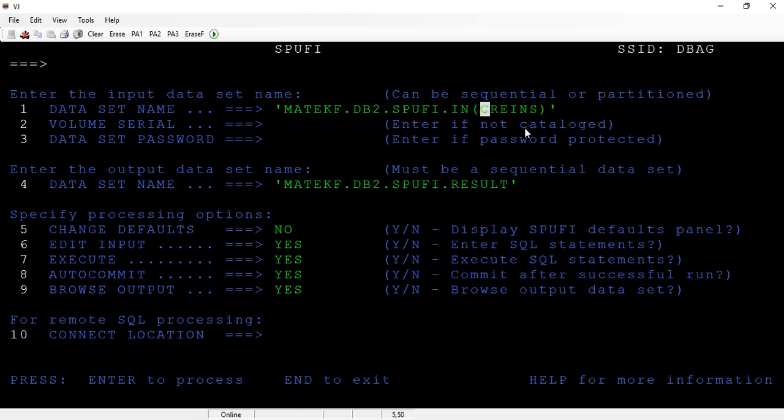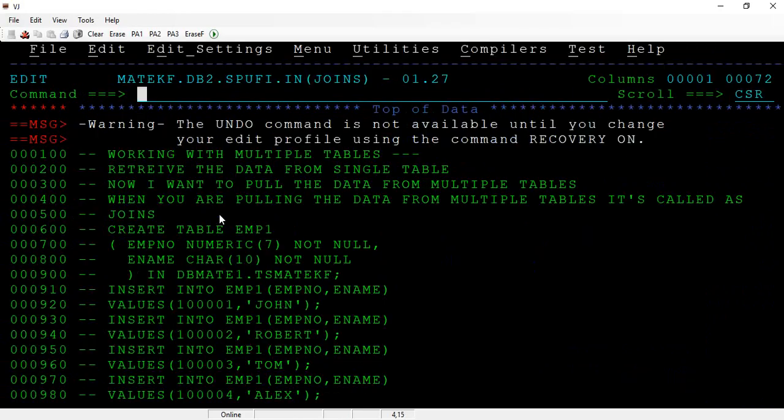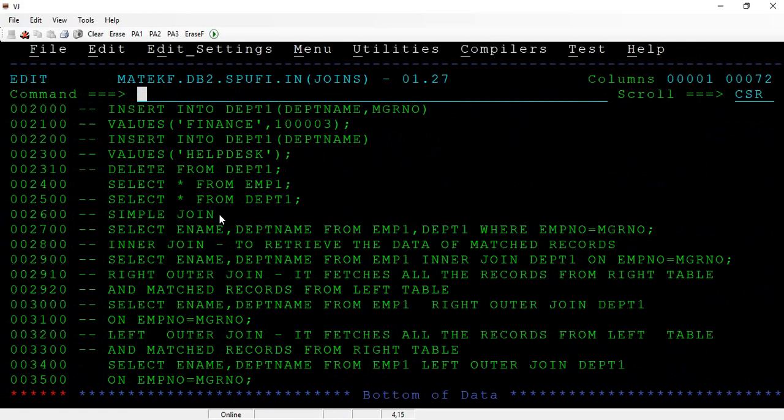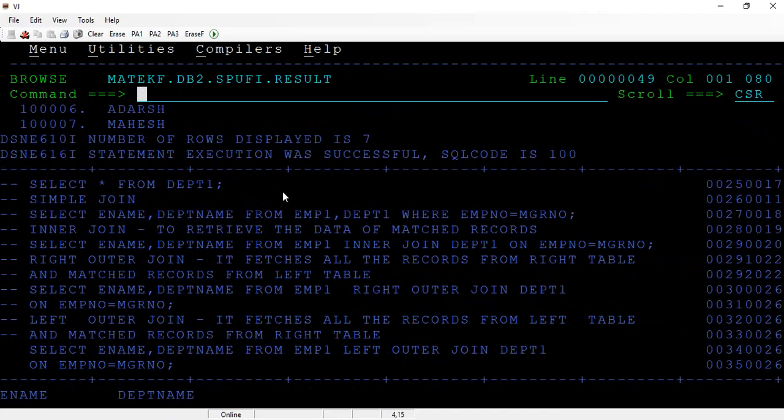Okay, so this is how we connect to QMF and SPUFI. Say you have the members and everything created, so let me run this. Normally we go here and write the queries, and how do we execute? These two lines are just a comment section, so you can ignore that. Normally we write a query like select star from emp1, give three semicolons and press F3, so that it will give you the results. That way we can run.